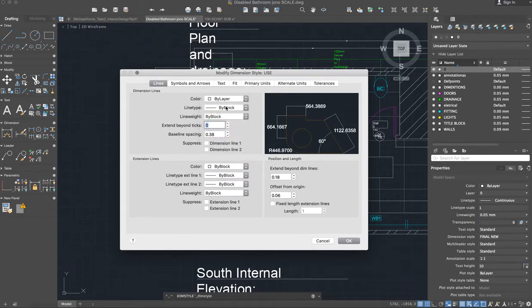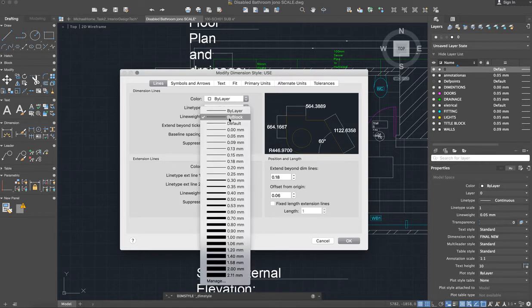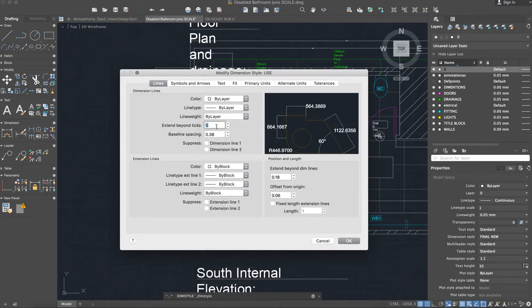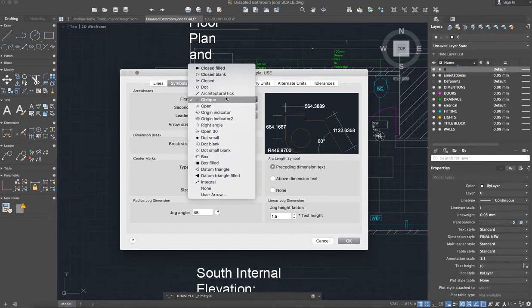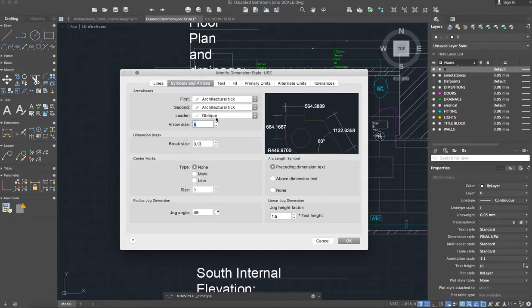Let's go from beginning to end then. This should be by layer. This should be by layer. This should be by layer. Extension beyond tick should be 100. Baseline spacing 100. Should be by layer, by layer, by layer, by layer. For basic 1:100, I do most of these at 100, and it seems to work for a lot of the others as well. Arrows, architectural tick, not oblique. Architectural tick, that'll be closed filled for leader. Arrow size 100. Break size 100.